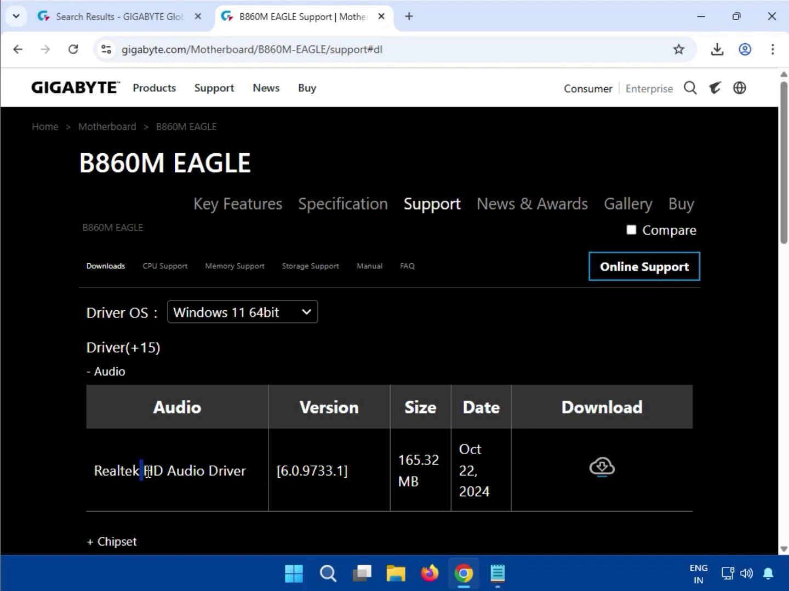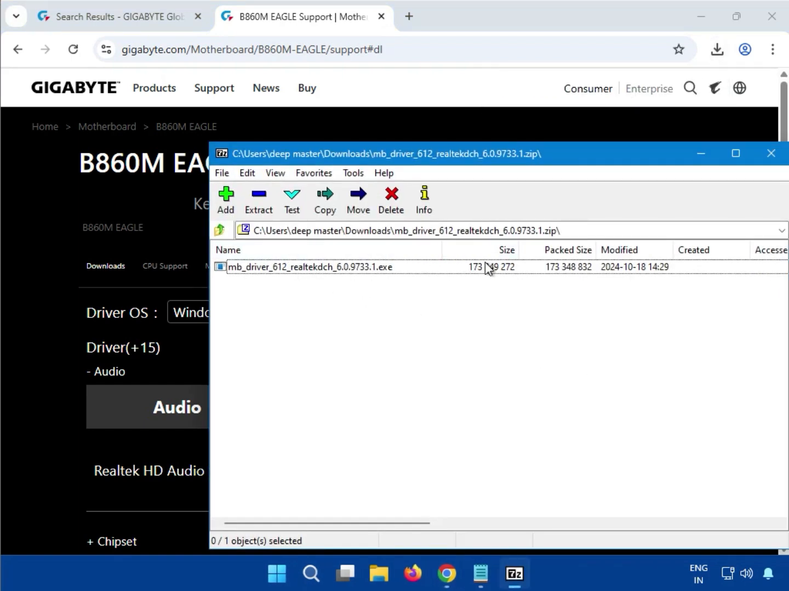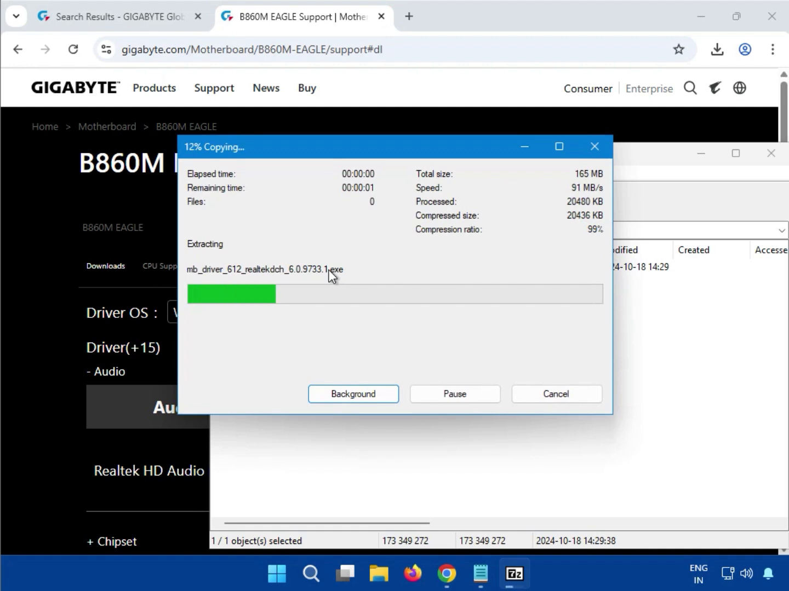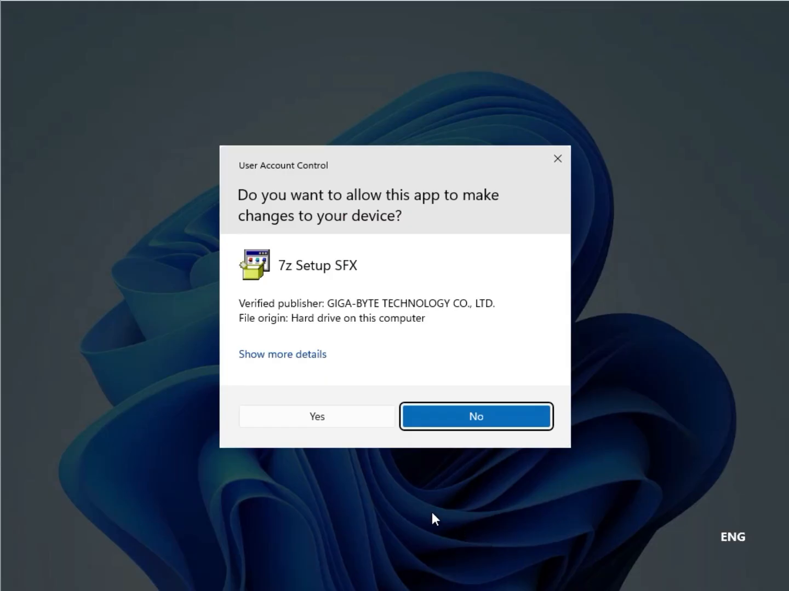So first of all, this is the audio driver, and click to download. You can see it starts downloading. After it completes, let's open that. So this is the audio driver, just single click to open. You can see this is the size, and just double click to open that. Then click yes.